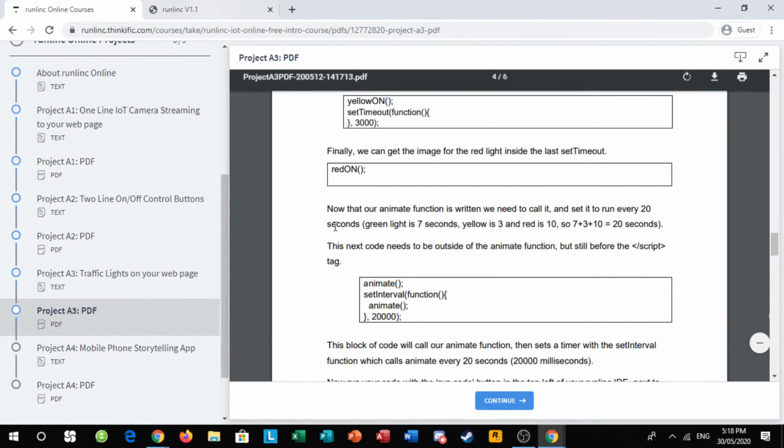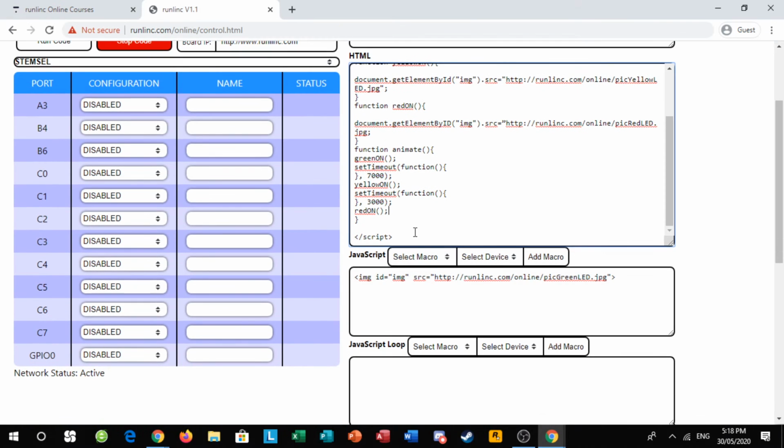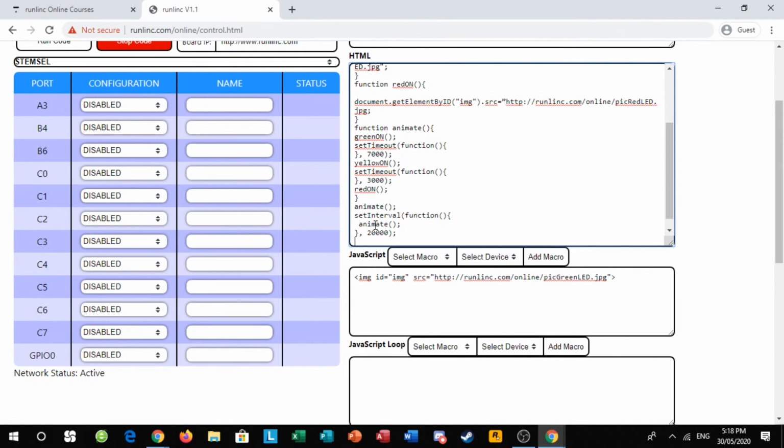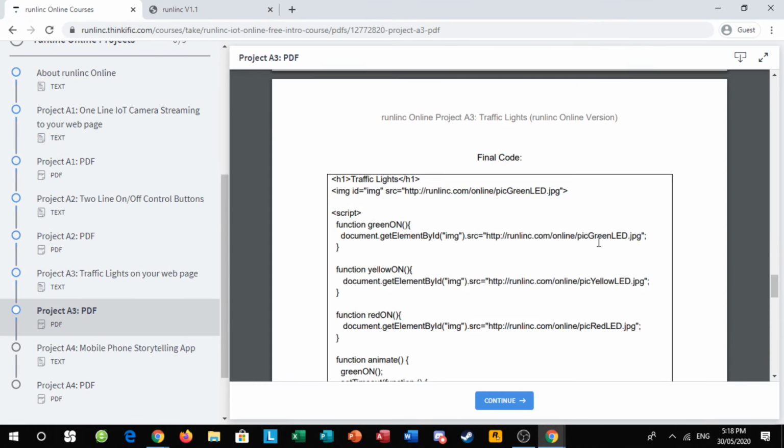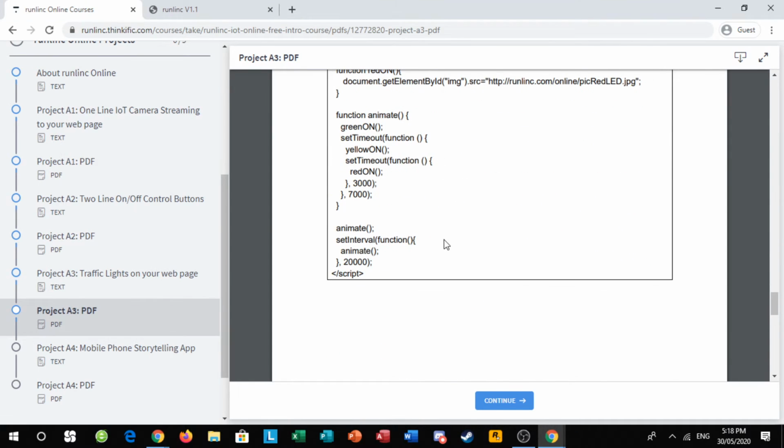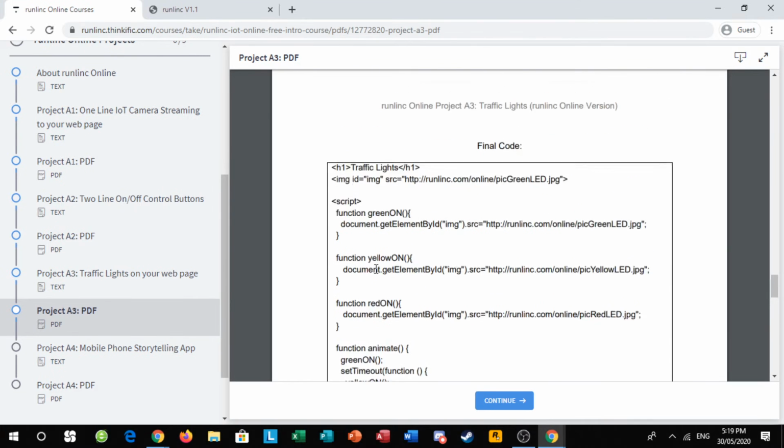So now we grab a last bit of code there and put it after the function, after the end bracket, but before /script. And so this is what your code should somewhat look like, right here.